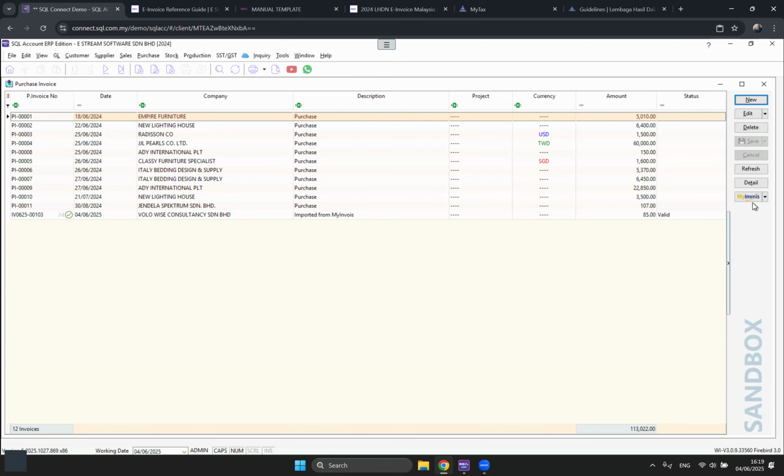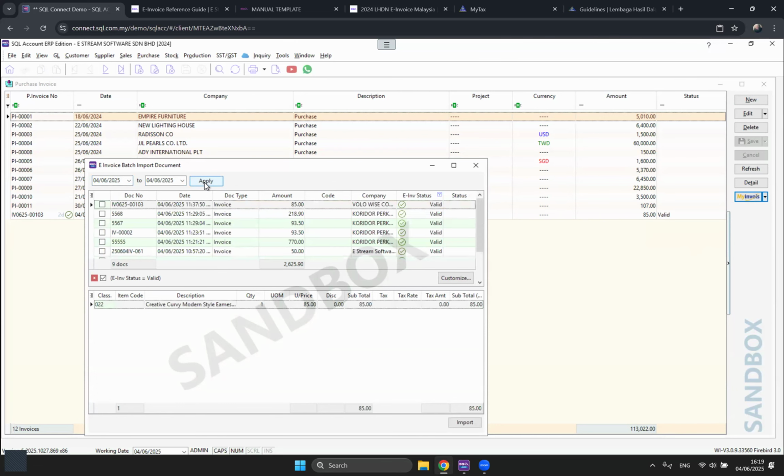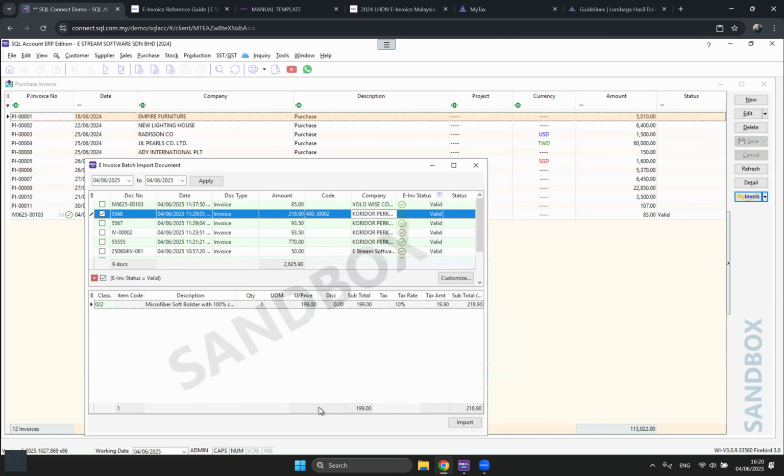How you do it is click My Invoice here, and then batch import the e-invoice. You can choose the date. I'll show you again. Click apply. For example, this invoice, I want to import into my SQL accounting system under the purchase invoice part. You tick this invoice first. Then you have to map this supplier to one of your suppliers, for example this one. For the bottom part, you have to map the item code.